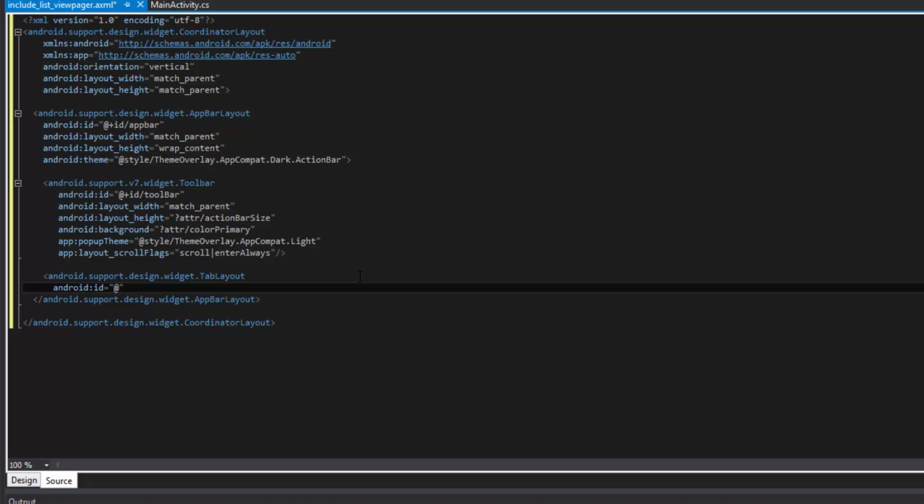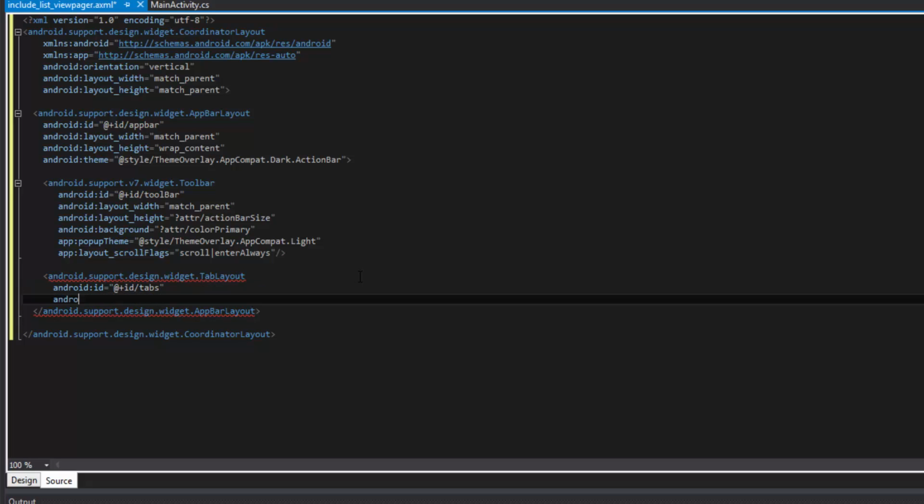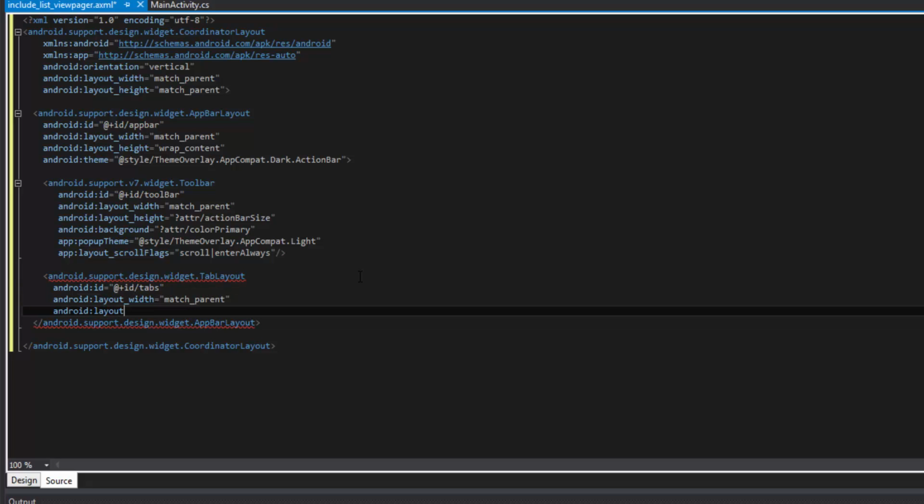And we want to give it an ID because we want to be able to reference it, of course, inside of the code, which we will see soon enough. And we want to give it a layout width and height, where the width is going to be match parent. We want it to expand the length of the screen, and then the height is going to be wrap content. We want it to just, of course, be only as tall as it needs to be.